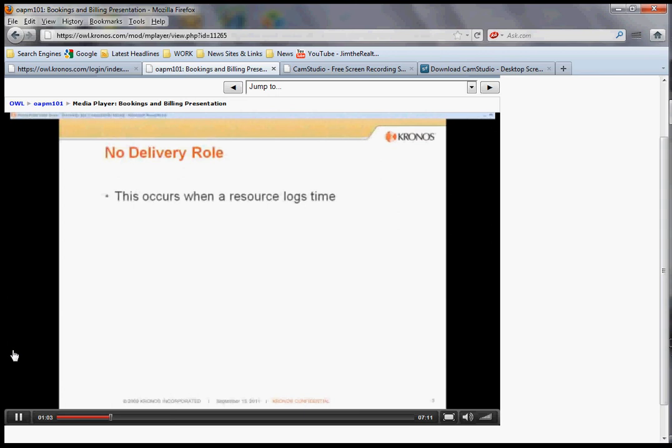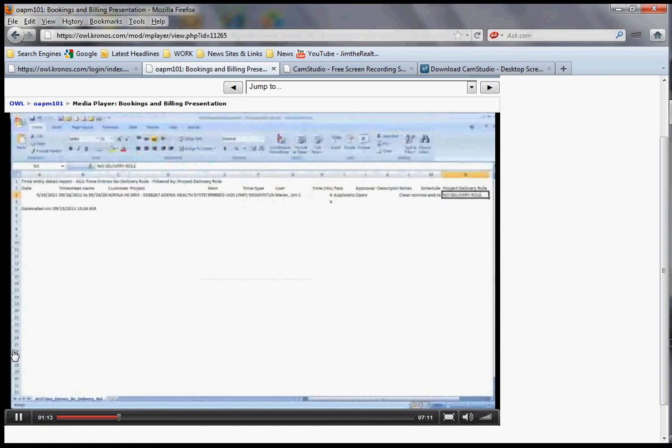Project managers are going to be notified of this daily with a report that's run and emailed from OpenAir. Let's take a look at that report now. Daily, this report of time entered details, its audit 1, its time entries with no delivery role, is going to be run systematically and then emailed to all project managers.